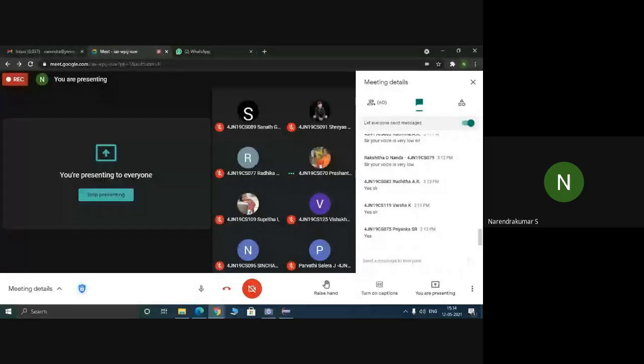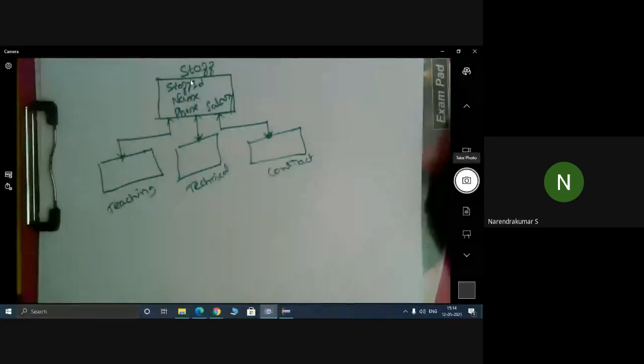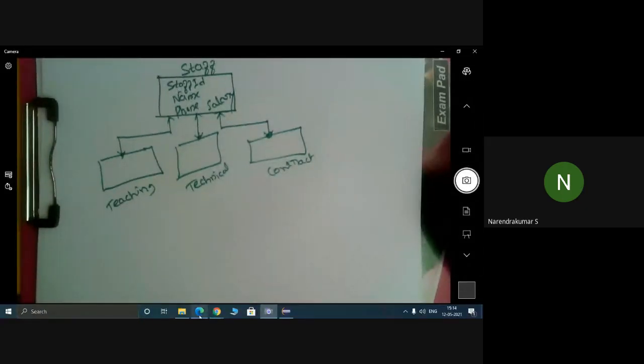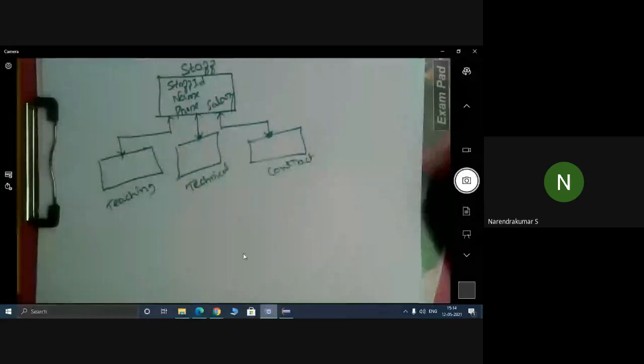Fine. So let's proceed. What exactly I was telling is the type of inheritance it belongs to. It's called hierarchical. We have staff as a parent. Under this one, we have the members staff ID, name, phone, and salary. And for this super class staff, we have three derived classes: teaching, technical, and contact.